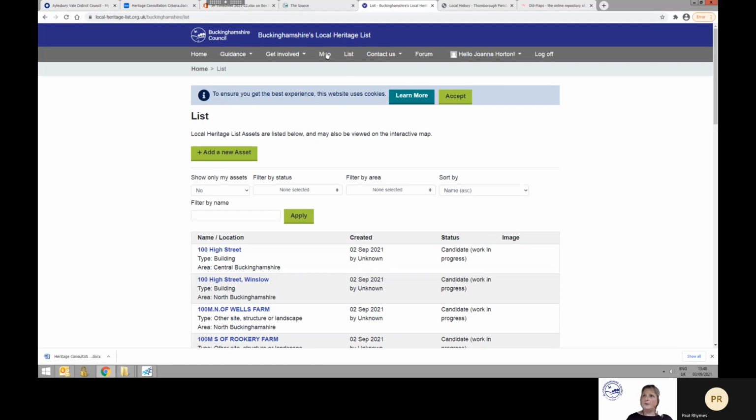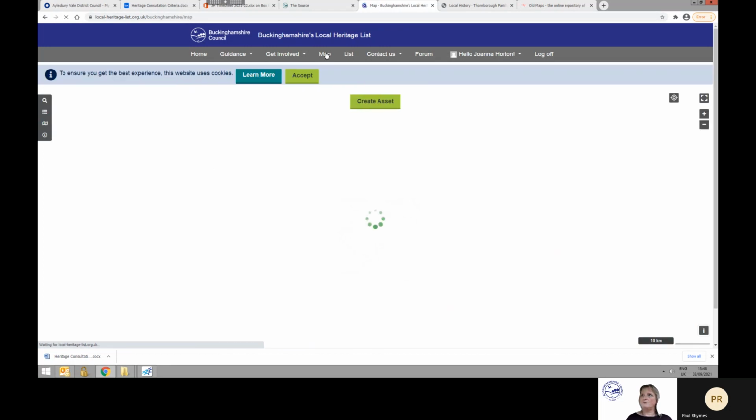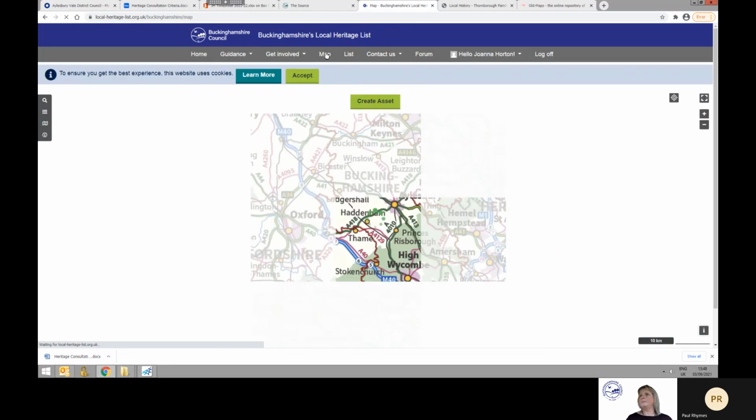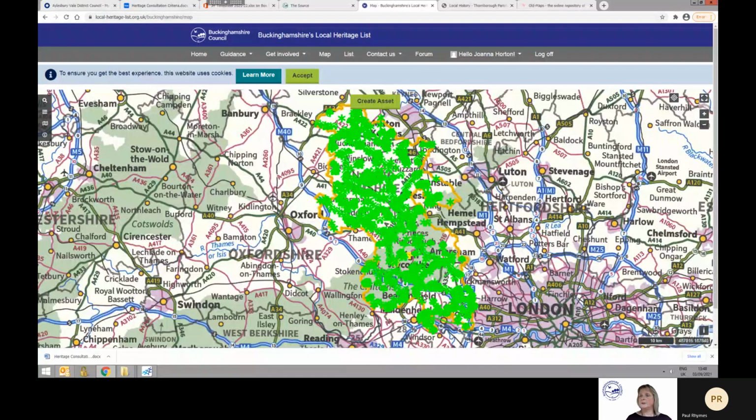The best way to nominate a site is through mapping. Now, when you open the map, you'll see a bold yellow boundary here, which is the area in Buckinghamshire that's covered by the local list, and you can't nominate a site outside of this area. All of these little green icons are nominated sites, and before we delve into this, I will just show you some of the mapping functions that we have here.